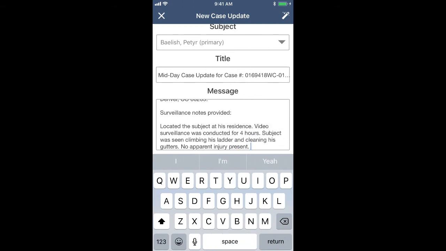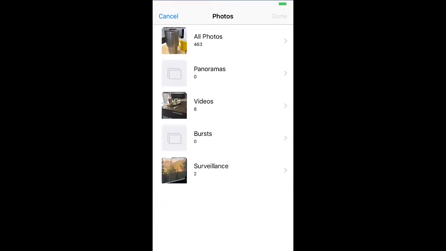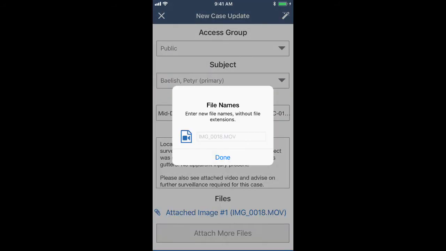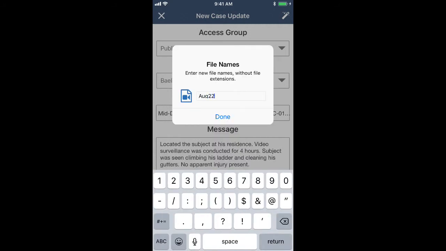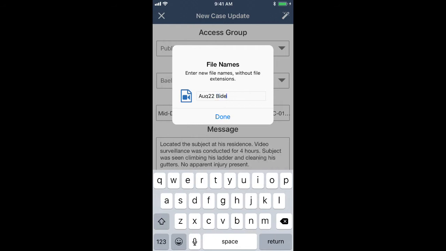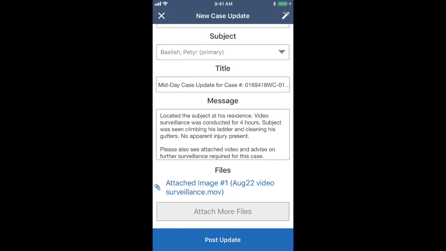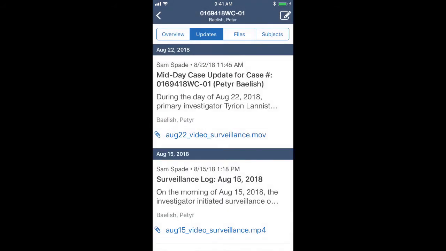Once we add those notes, we can then attach a video. We can rename this video. Click done, and now we're ready to post our update. And now we've successfully posted this update utilizing our midday case update preset.